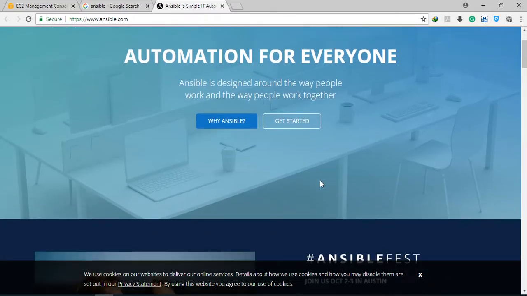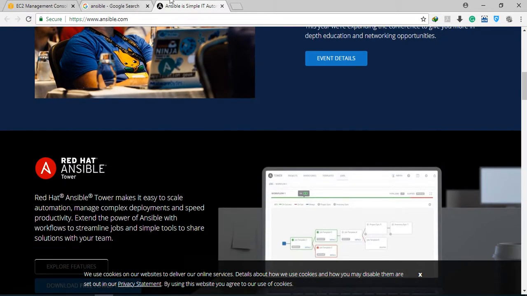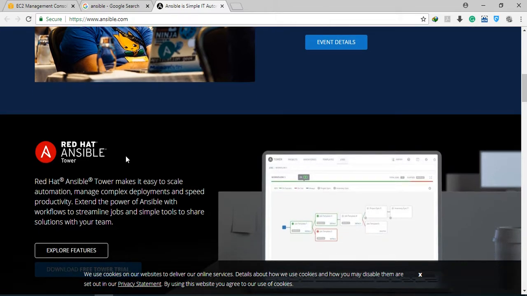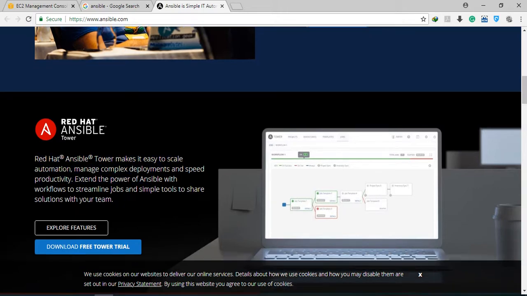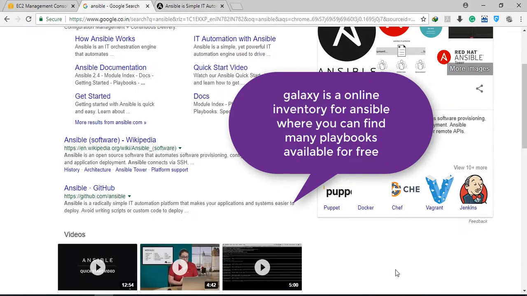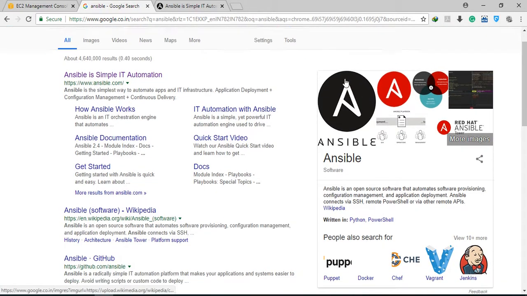Ansible was acquired by Red Hat in 2015. Now it has created many more products like Ansible Tower, where you can use a GUI rather than the CLI, and there is also Ansible Galaxy. With Ansible you can also create your infrastructure, like EC2 instances. This is a part of the DevOps tools.